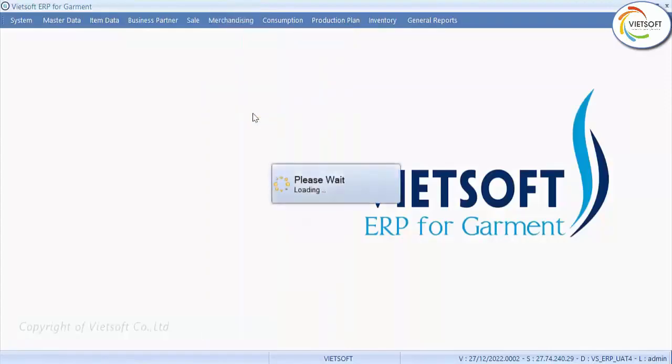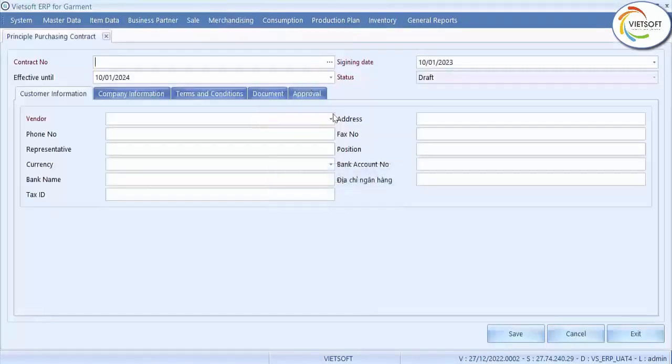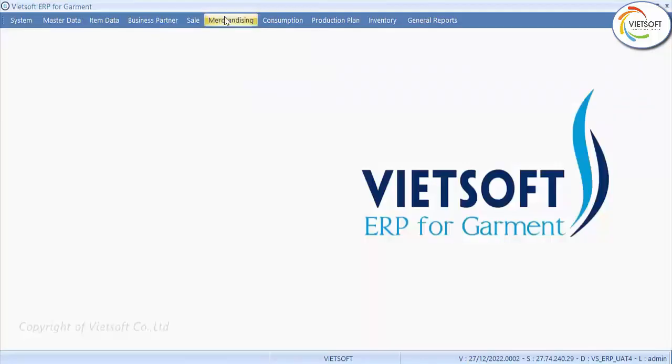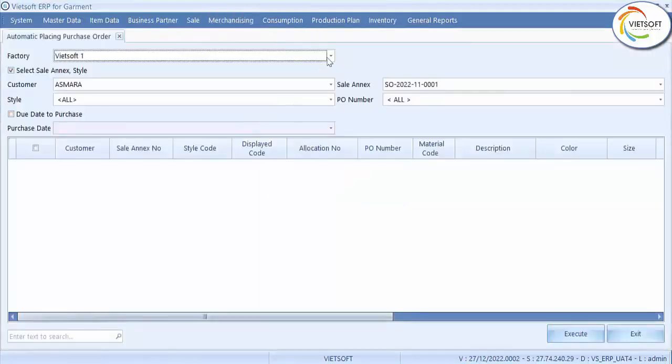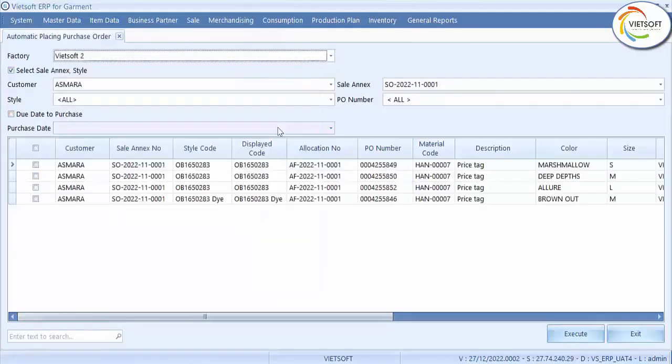You may have purchase principal contract with vendors. Next you can start placing purchase orders. Function automatic placing purchase order will help you to do this quickly and precisely. You access menu automatic placing purchase order.